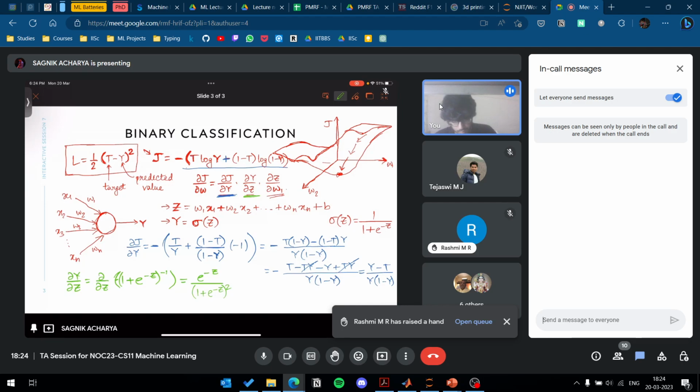Okay, so this is not a very good looking form. What I can do is write it as 1 by 1 plus e to the minus z, into e to the minus z by 1 plus e to the minus z. Now if you look at this term, this is y. This term is the sigmoid function, sigmoid of z, and I call that y here. Okay, so this is y, and this term I will add a new slide, and we'll see.